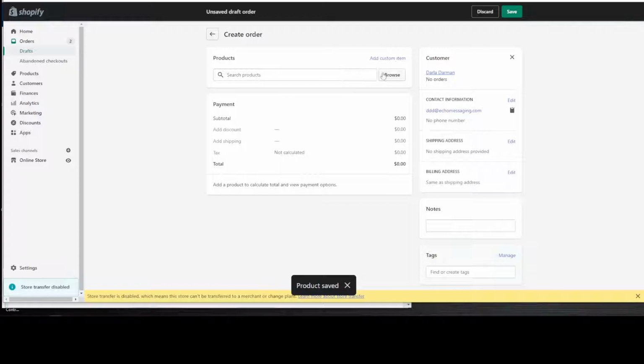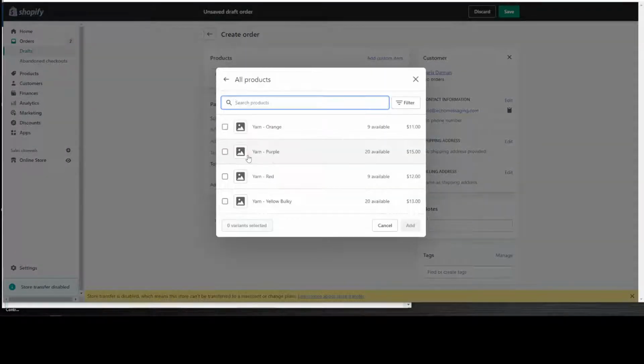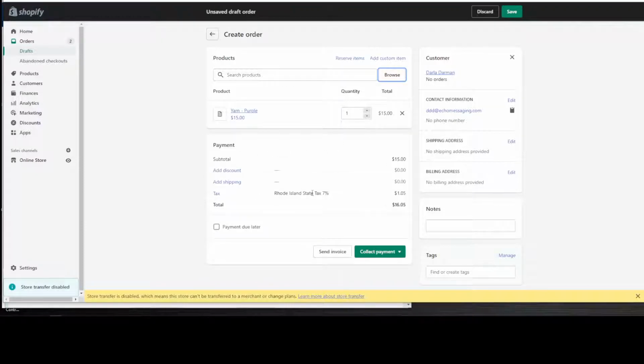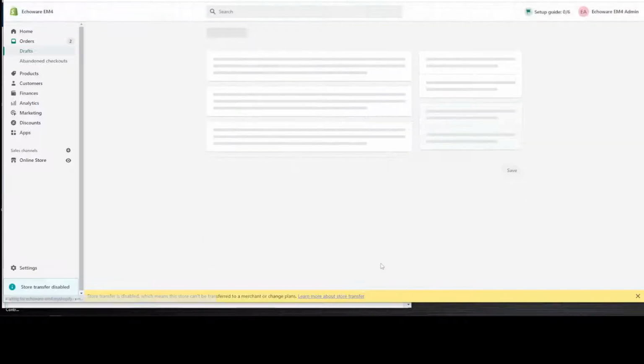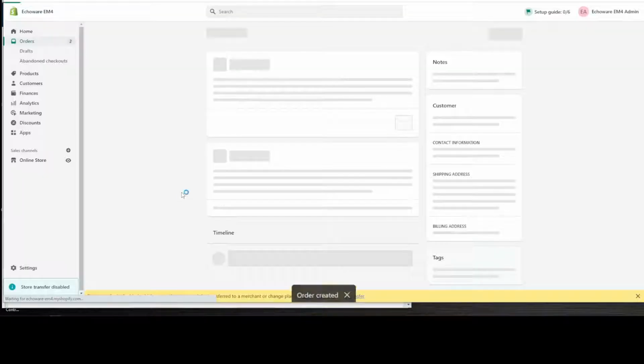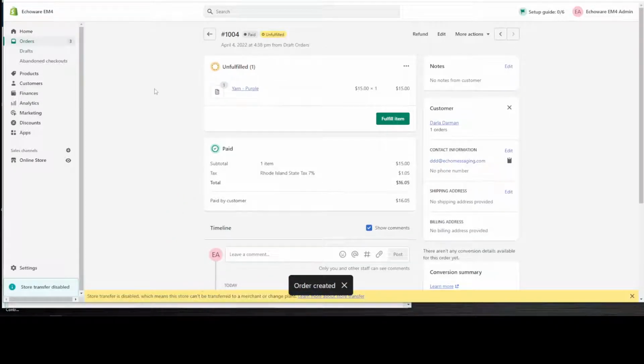Okay, the new customer, the new product. It's going to be assigned the sales tax. We're going to collect payment. Once payment is collected, the order within Shopify is created. And now there is an order here.